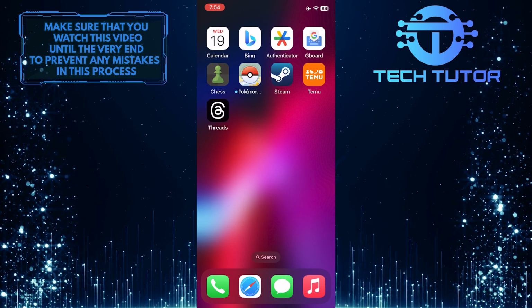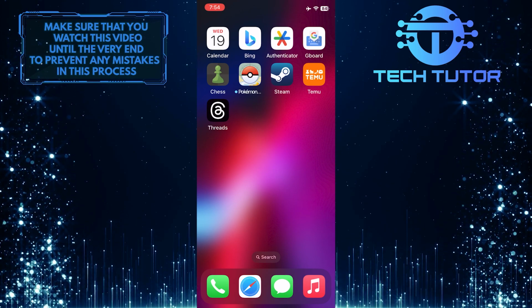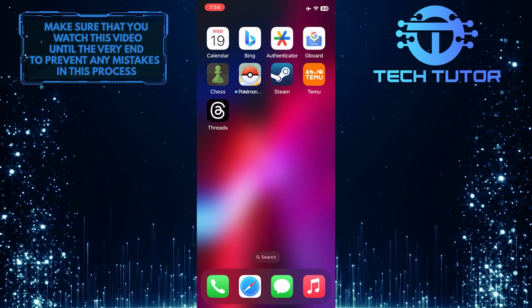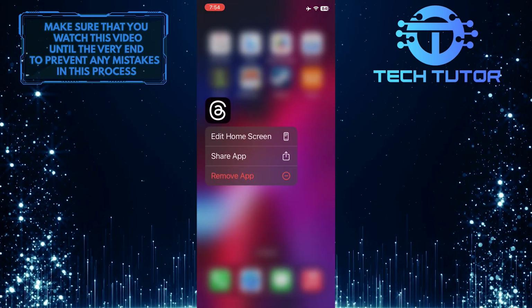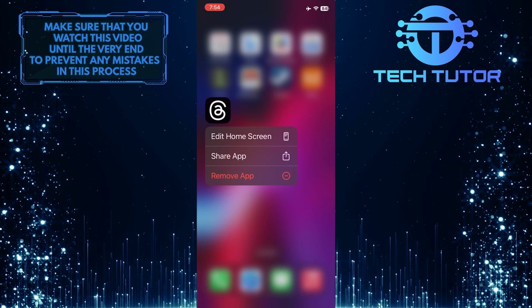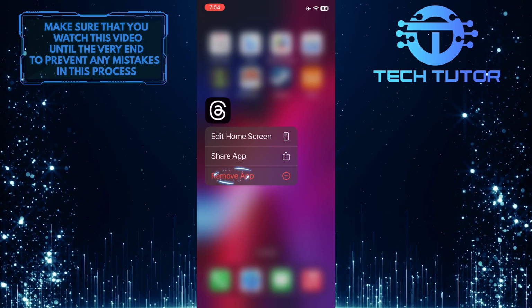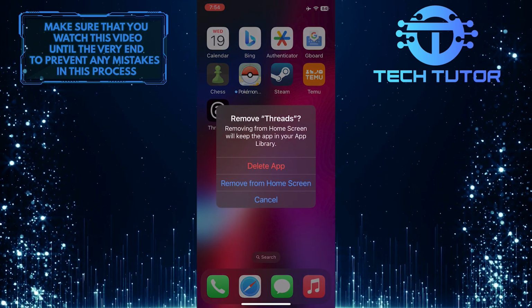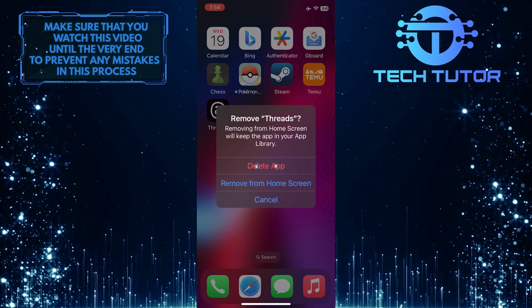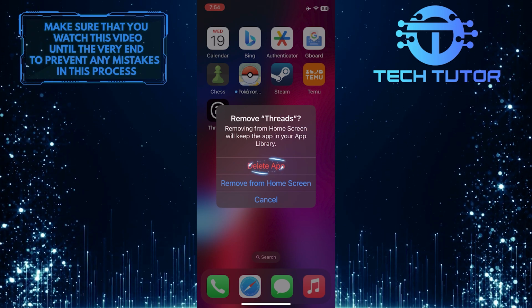To get started, find the Threads app on your home screen. After that, tap and hold the Threads app icon, and then it will give you these options. So now what you want to do next is simply tap and select Remove App. And then simply tap Delete App. And that will uninstall the Threads app from your device.